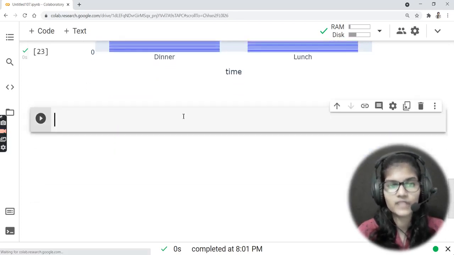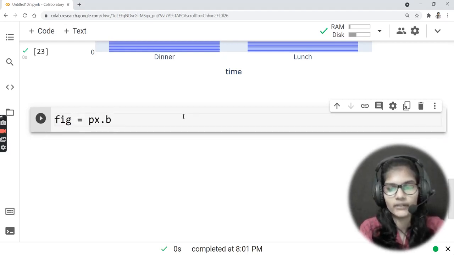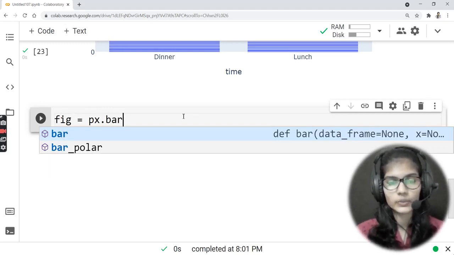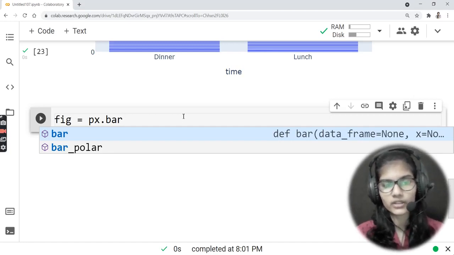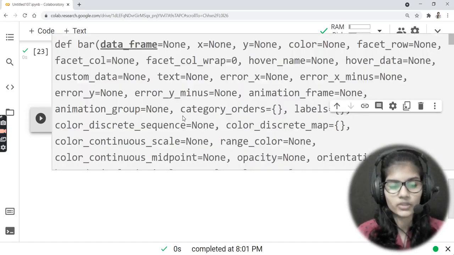Let me come down. Let me make one more plot. Okay, let's say I give fig here as well. Fig is equal to, I would write px dot bar, right? So what is that px? px is basically the variable, or you can call it a short form, which we had given to the plotly.express library, right? So I wrote px here. Dot bar means the bar plot which I wanted to plot here.